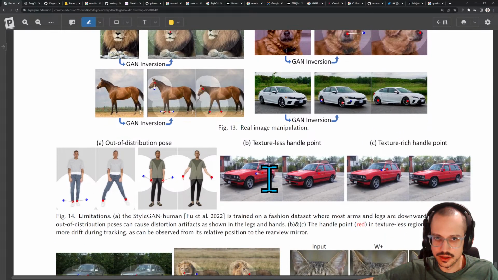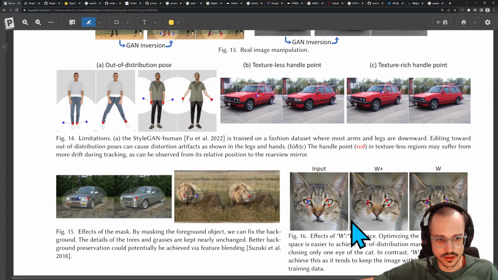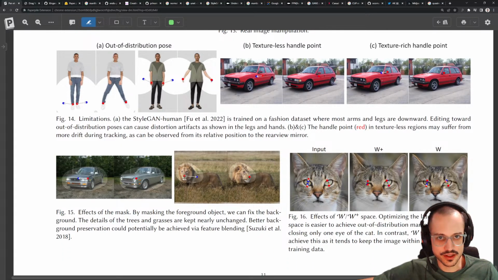Horses, cars, out of distribution poses, more cat pictures. By masking the foreground, we can fix the background. Optimizing the latent code in W plus space makes it easier to achieve out of distribution manipulations, such as closing only one eye of the cat. In contrast, W space struggles to achieve this as it tends to keep the image within the distribution of the training data.